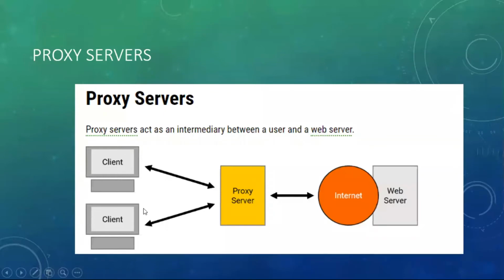Proxy servers act as an intermediary between a user and a web server. So these are your clients. Okay, you're using your web browser as a client. You're trying to communicate to an internet web server. But before any communication happens, it will have to go through a proxy server. In the same way, if someone from the internet attacks your computer directly, it won't be possible because he has to pass through the intermediate server known as a proxy server. So any attack will go through that proxy server, and you can remain safe.